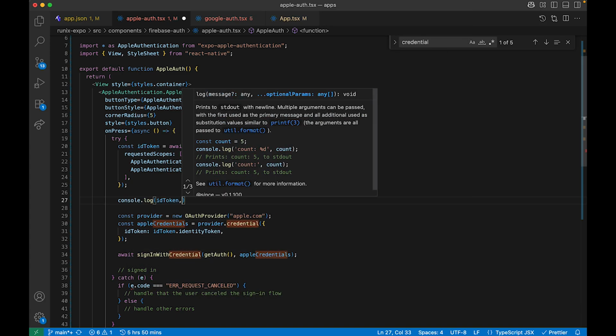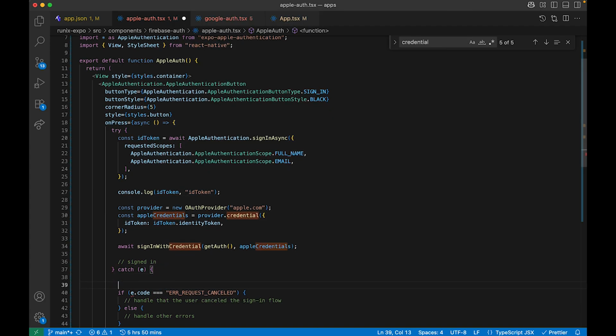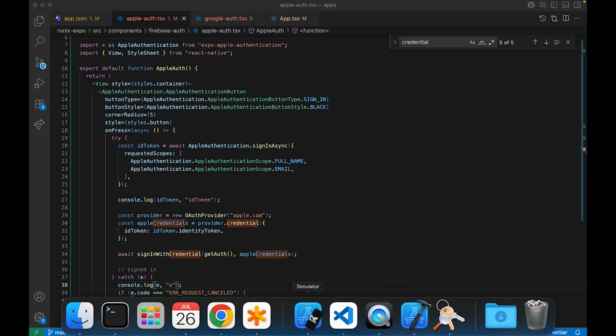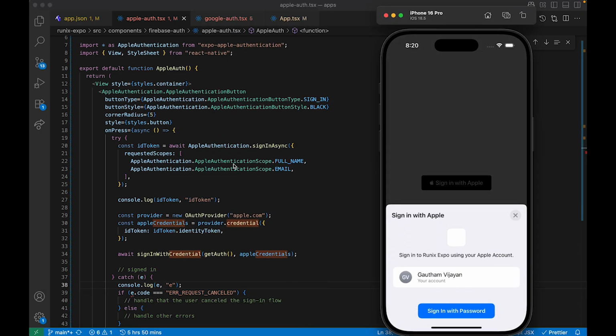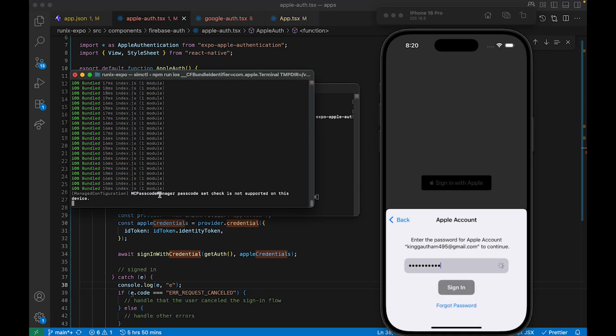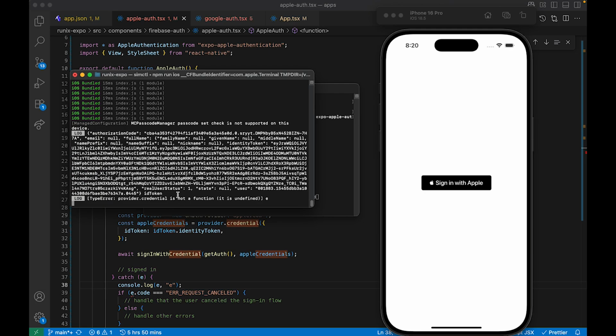So let's console.log this, and then we can use console.log of e. Okay, and then now let's check it out. So sign in with Apple. This one, sign in with password. Let's test it out. Okay, here. Okay, it worked. Right, it worked. You see, it worked. Everything worked as usual.